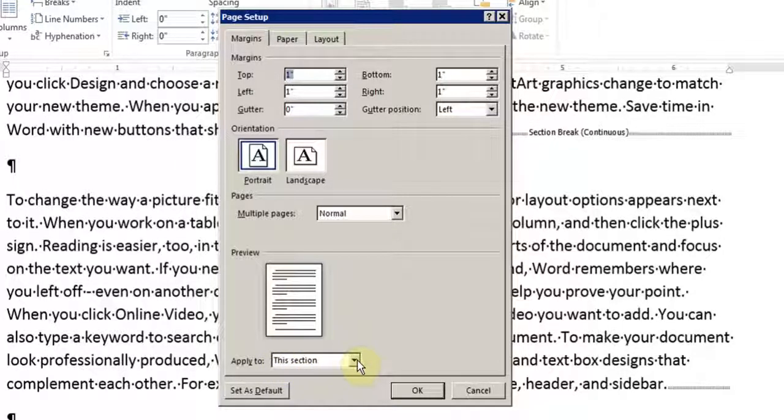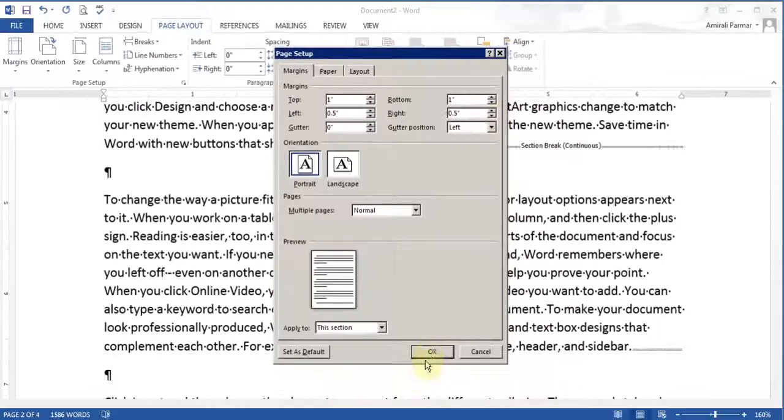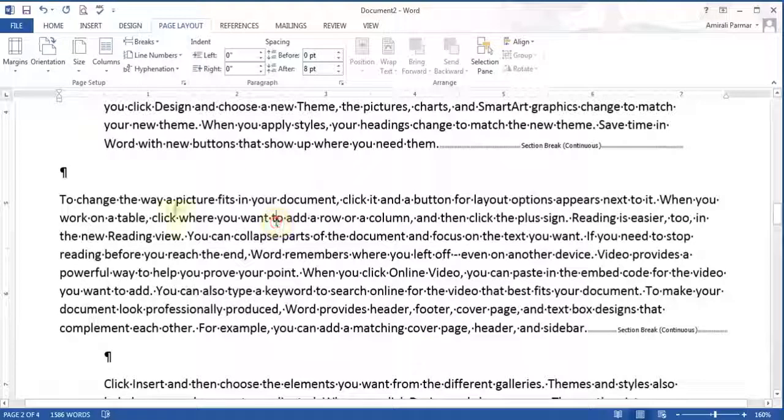Before, you would not have had this option because the whole section would be one thing, like the whole document type of a thing. So now I can reduce the left to 0.5 and the right to 0.5. And I'll click OK. And now you see the difference. This margin is 0.5, and then when I click here, this is 1 inch margin on the left and the right. So this is another idea which I'll explore a little bit more later.